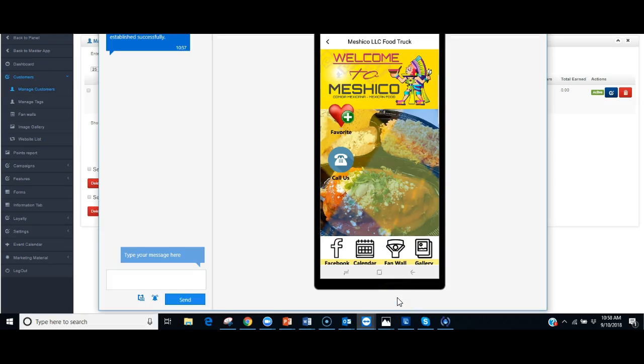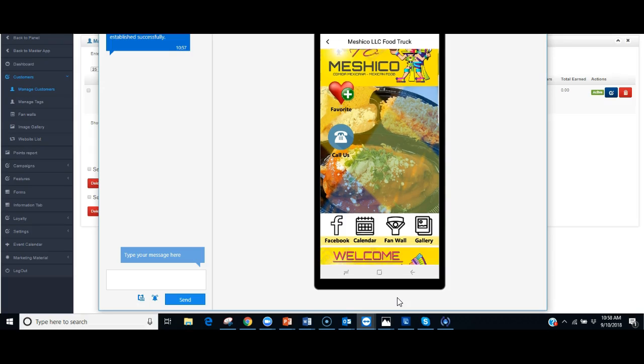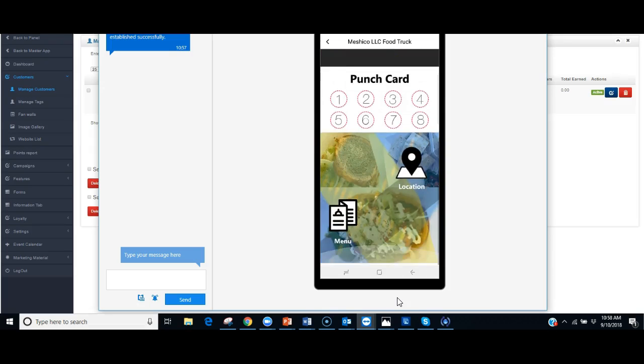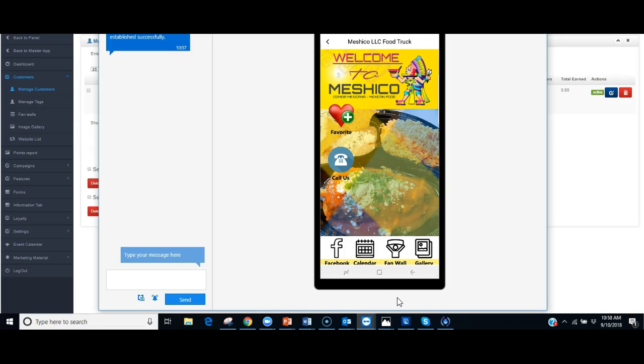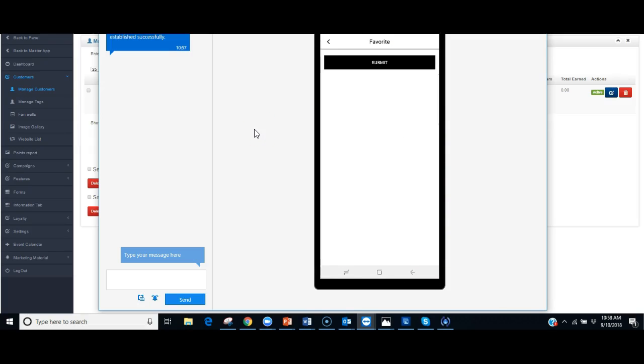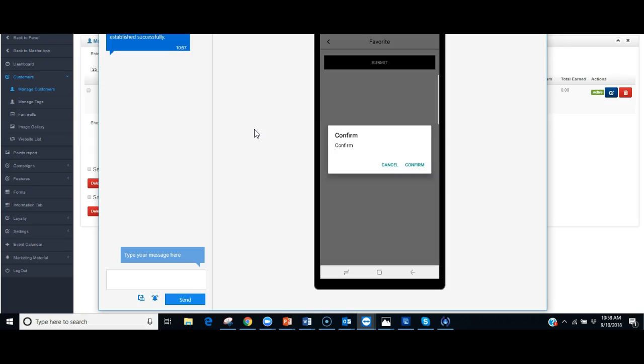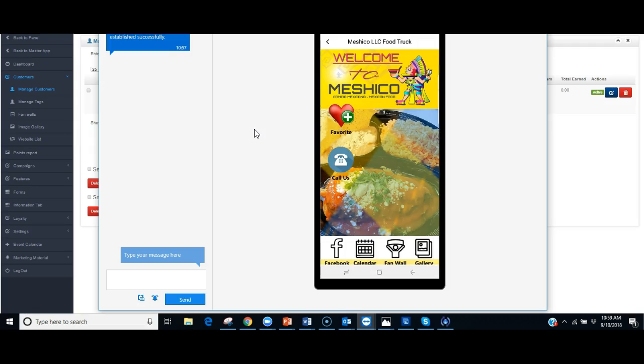Let me go ahead and show you. Here is your app, and I'm sure you know how to find this. When your customers come here, they've got the entire app and all this information. You want them to click on the button where it says favorite, the heart. Once they do that, this is going to pop up. All they need to do is click submit and then confirm. Once they do that, you can see it's been successfully added.